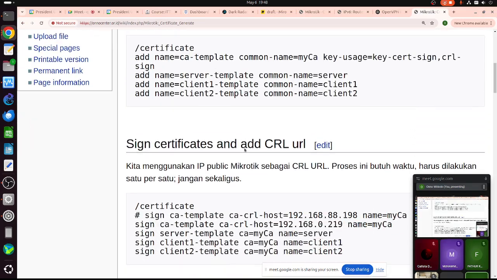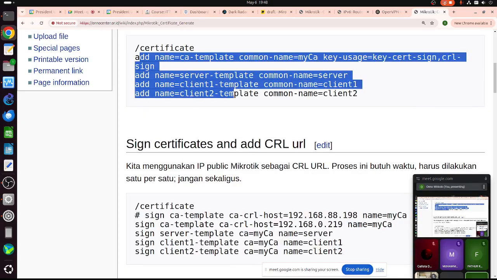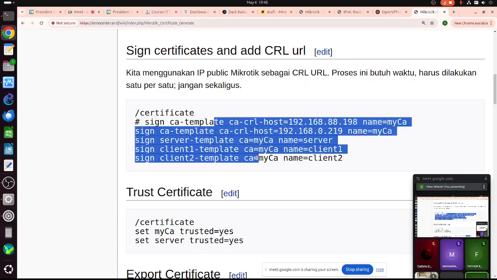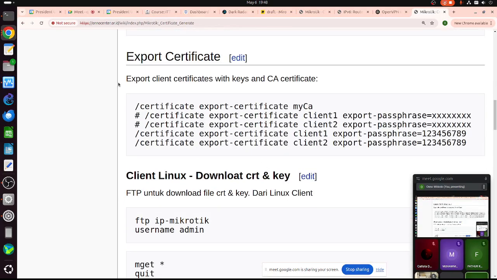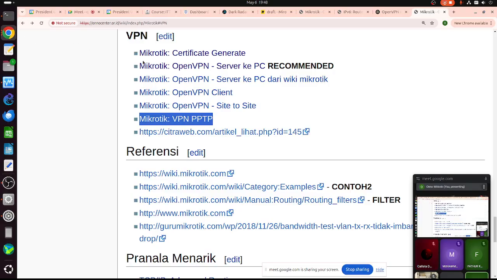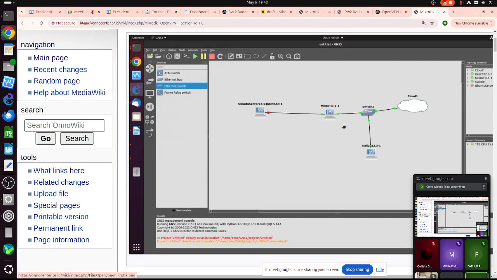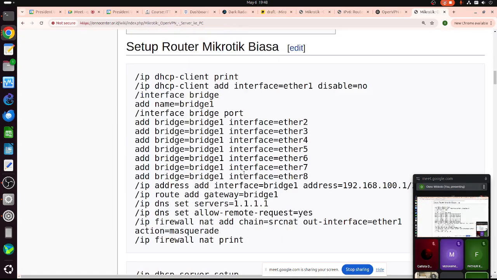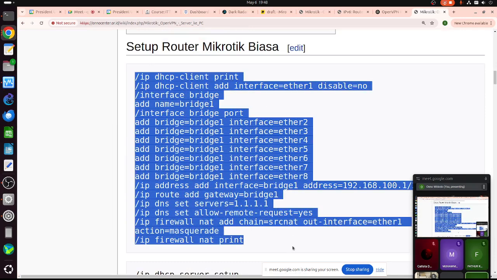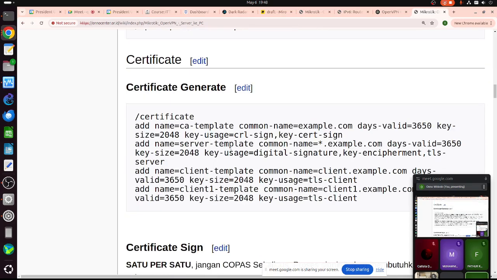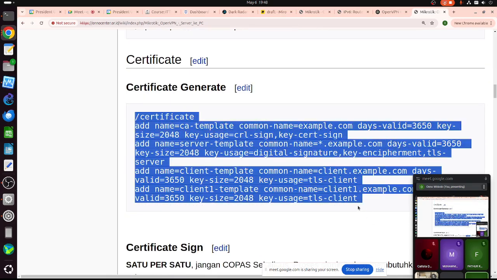This is the theory, but I have been trying to set up this thing, and it's not easy. For some reason, it always fails. Let me show a little bit. This is the connection from, suppose we have a server here behind the MikroTik, and we want Kali Linux to be able to connect to the server. So this thing is the same. This is the MikroTik configuration. Okay, and then we can generate the certificate.